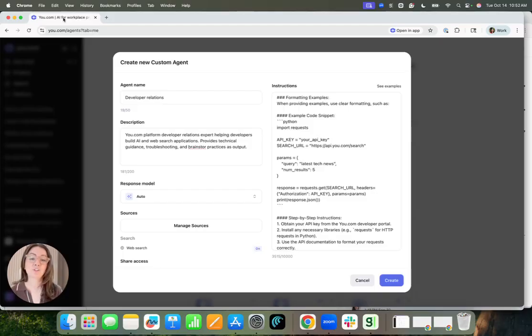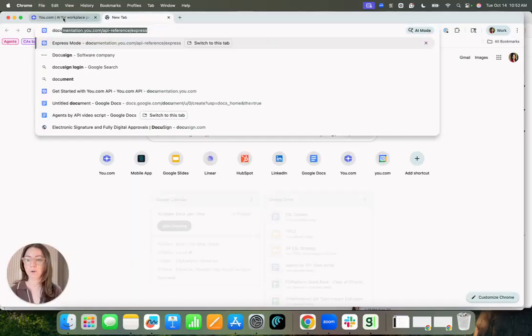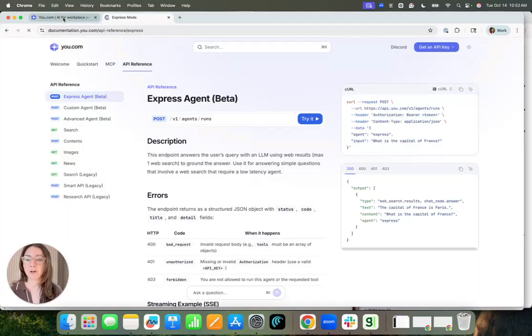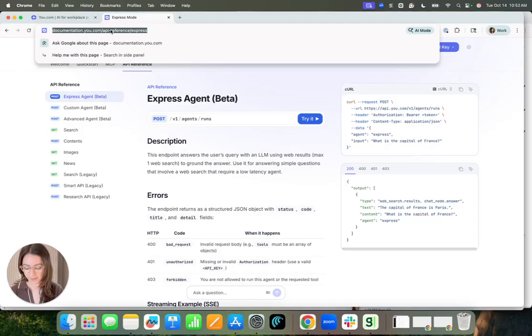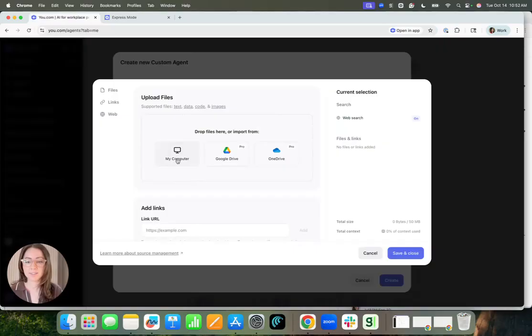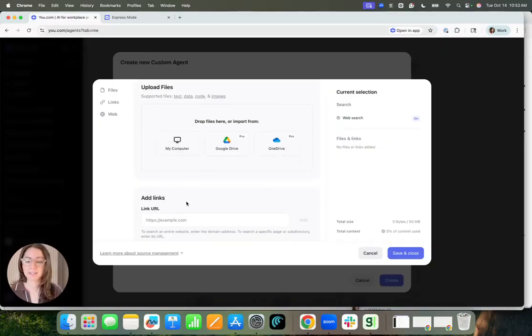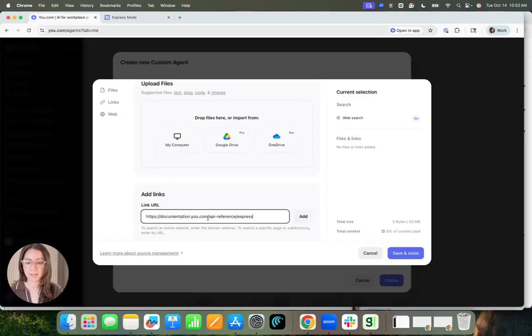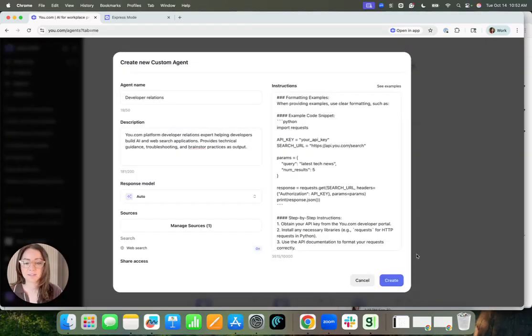Now, I want this agent to know our docs inside and out. So I'm actually going to go and grab the URL from our online documentation and give that to the agent as a reference. So you open this Manage Sources, and here's where you can upload files. In this case, I'm going to add our URL, and I'm going to take off the excess so it has just the root URL, so it can get all of the pages that are hanging off of this one. I'm going to save that and hit Create on my agent.